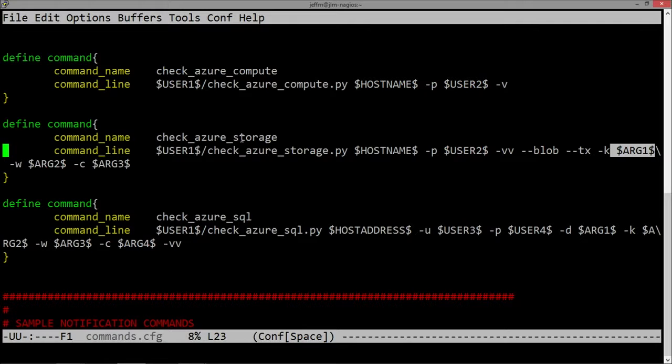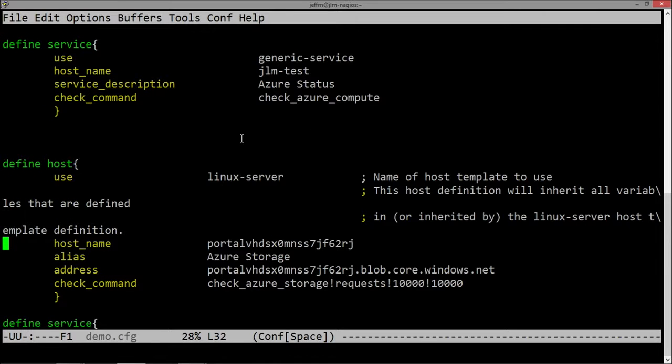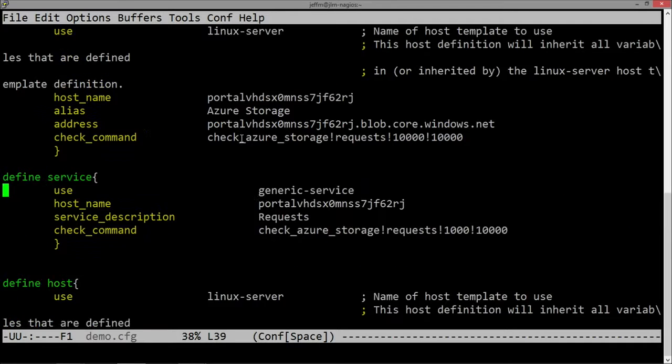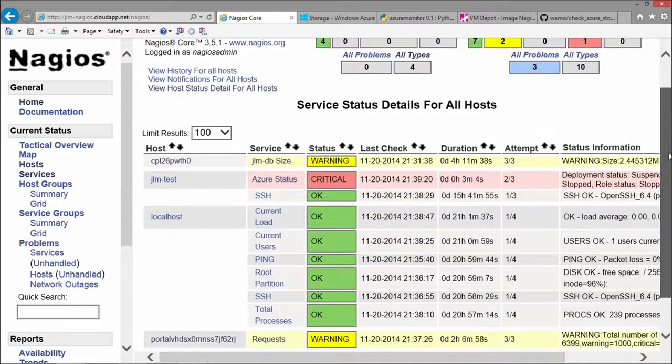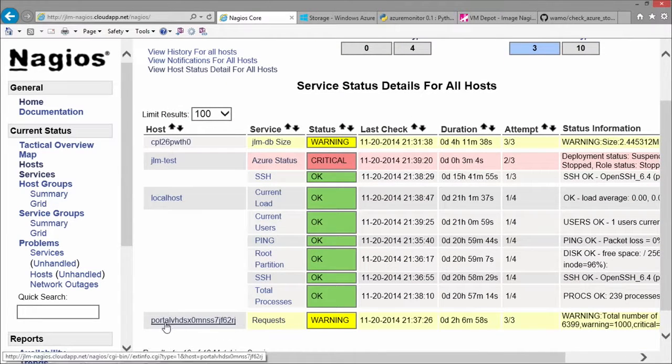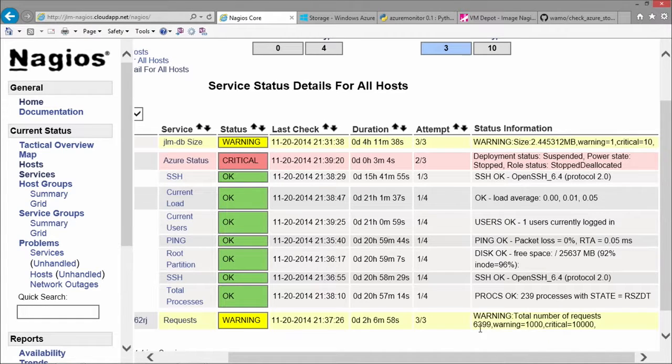So here is the basic command for storage. And if we go back to my configuration for my storage account, I decided that my check command is going to be check requests. And if there are 1,000, give me a warning. If there are 10,000, give me an error. And if we go back to my Nagios machine, here's my storage account that I have set up, and it's giving me a warning saying, oh, I have had 6,400 requests recently, and that's above my warning threshold.